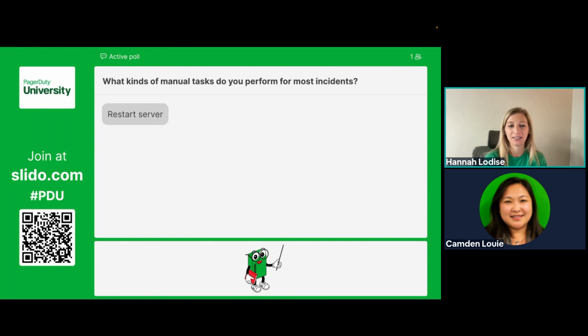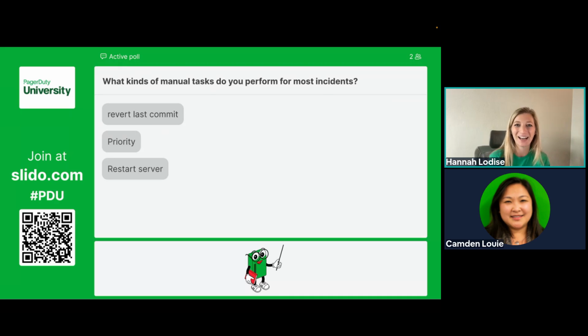I see we have some participants typing: restarting a server. Yep, definitely a common one. We do hear folks are restarting servers quite frequently when an incident triggers. Updating priority is a great one. Definitely hear that quite often. We want to make sure that we're prioritizing them appropriately, whether they're P1s, huge issues, or SEV5s or P5s, not a huge issue. Revert last commit, yeah, rolling back any changes we might have made. Definitely. So we're going to take a look at how event orchestration can help you with some of those manual tasks and reducing some of that toil.